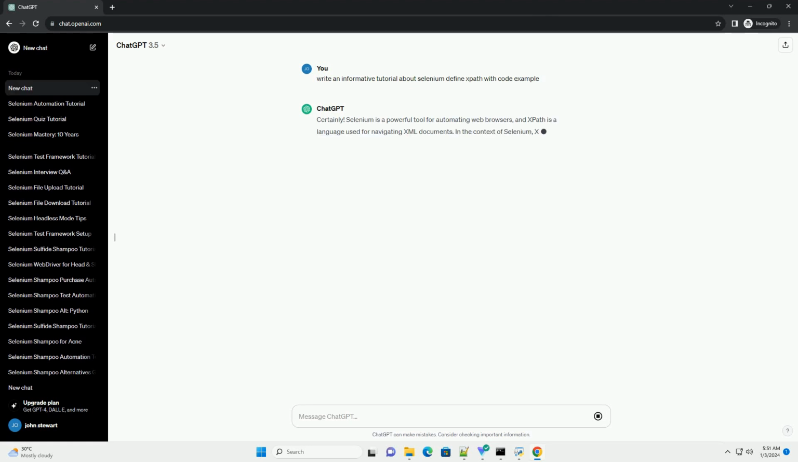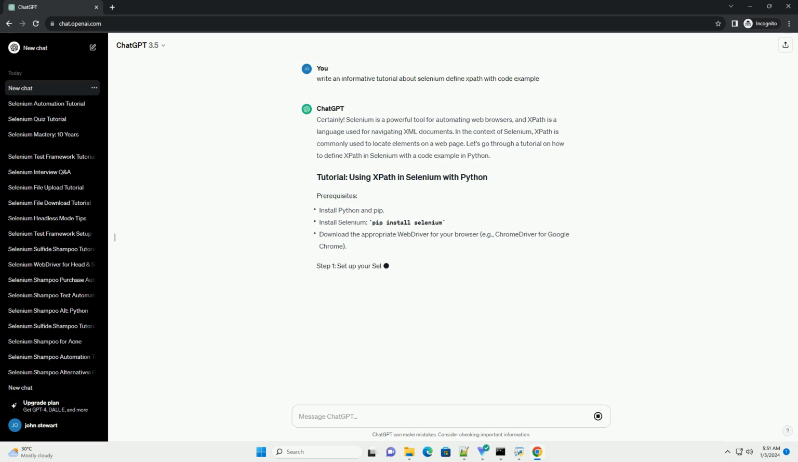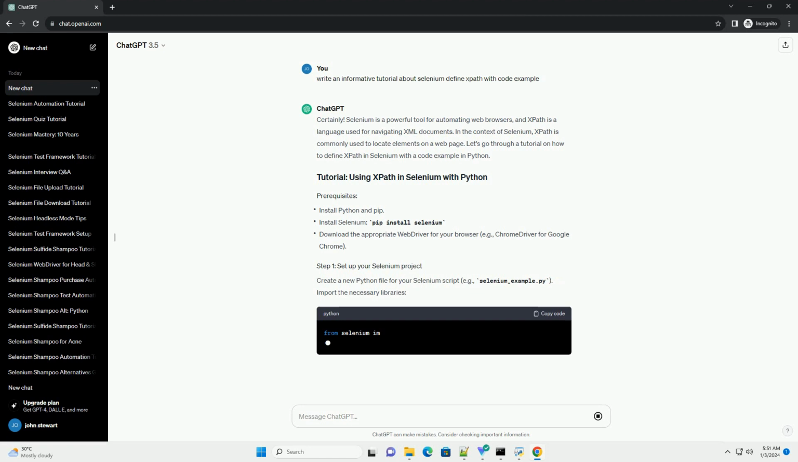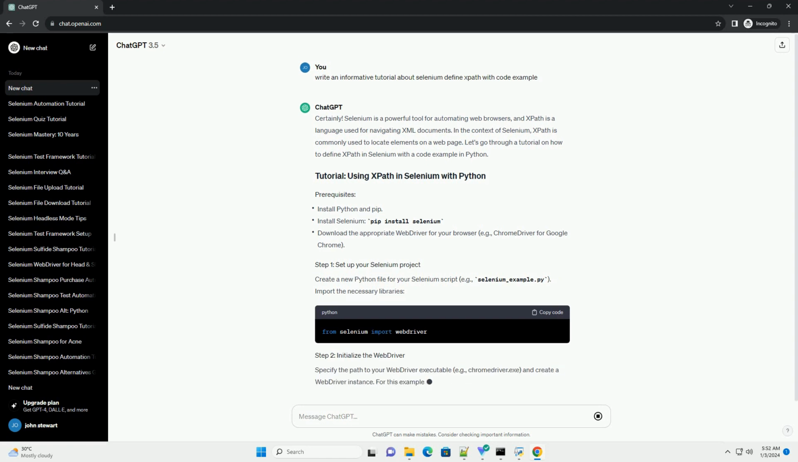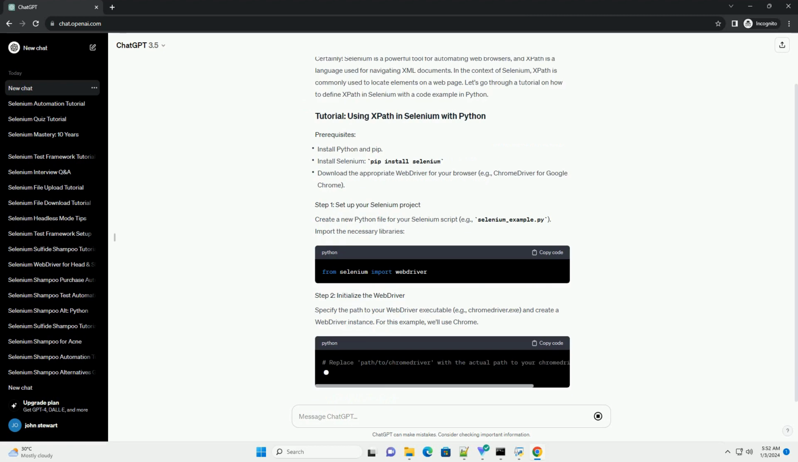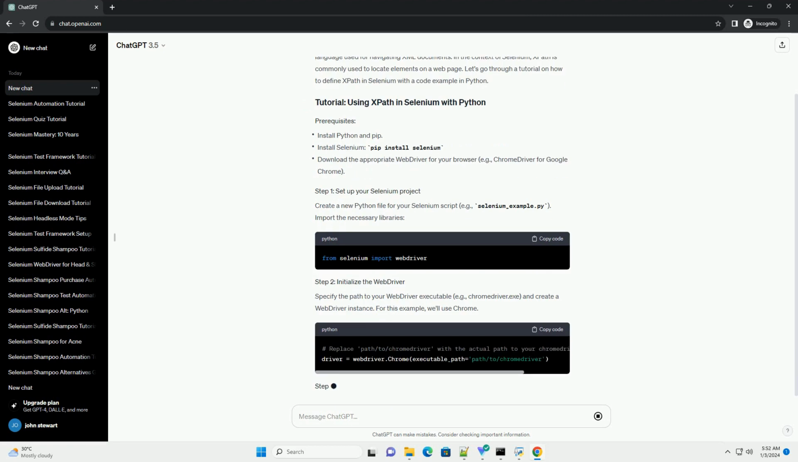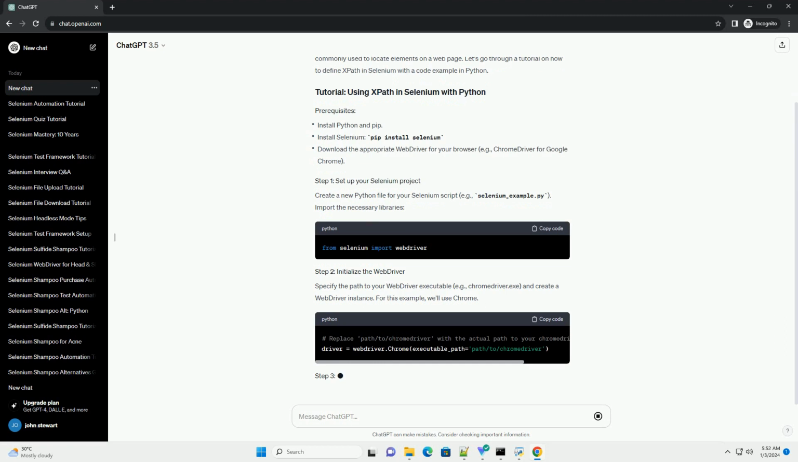Certainly. Selenium is a powerful tool for automating web browsers, and XPath is a language used for navigating XML documents. In the context of Selenium, XPath is commonly used to locate elements on a web page. Let's go through a tutorial on how to define XPath in Selenium with a code example in Python.